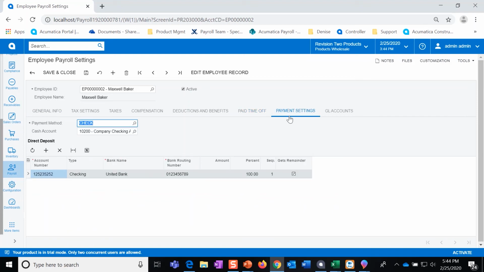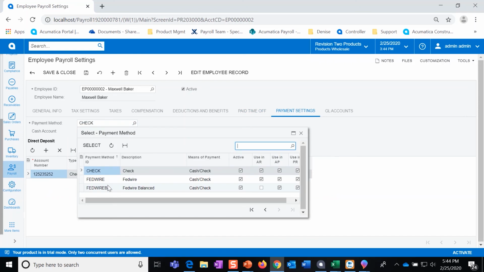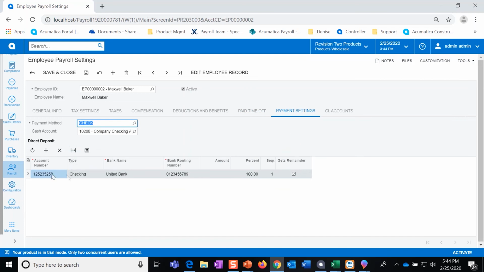On the employee, you have the ability to do payment settings for checks and Fedwire. Fedwire is direct deposit. So you can print the check out for the employee or set them up for a direct deposit. You can have as many accounts as you want, checking or savings here. Just the last account will always get the remainder.